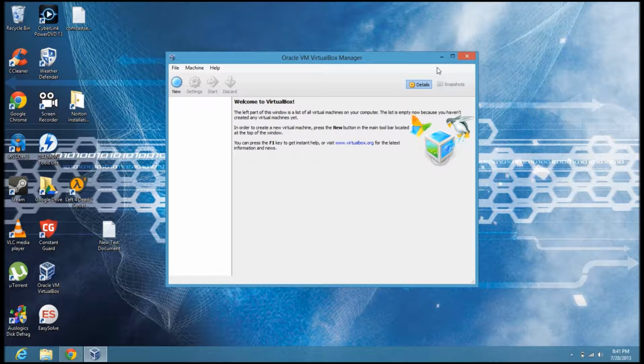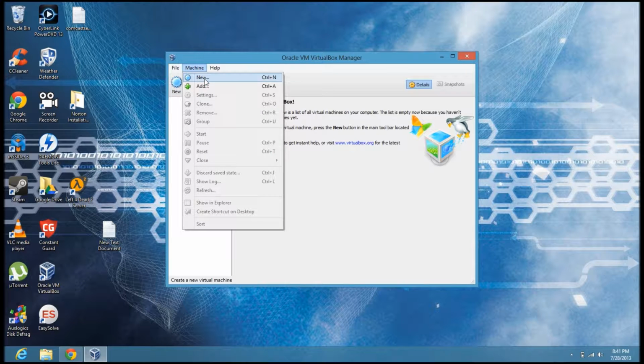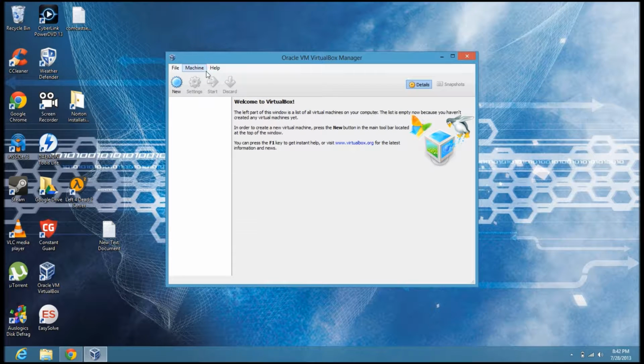Now that you have the Oracle VM VirtualBox application installed on your computer, you can go ahead and create your first virtual machine. There are 3 ways to do that. Click New here, Machine, New, and there's also a keyboard shortcut, Control N. Those are the 3 ways that you can get into the new virtual machine wizard.